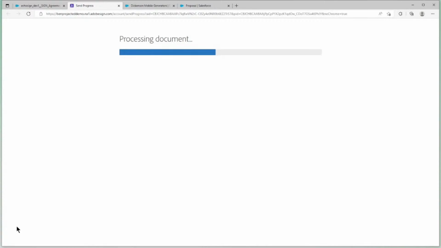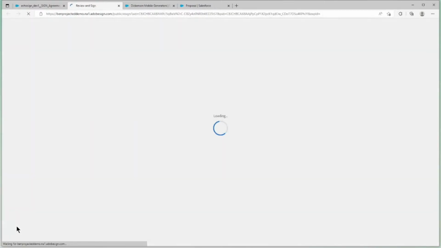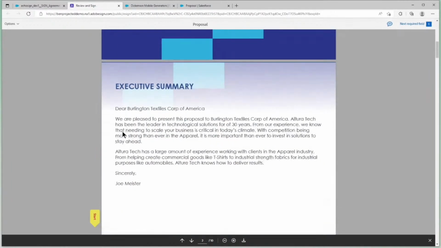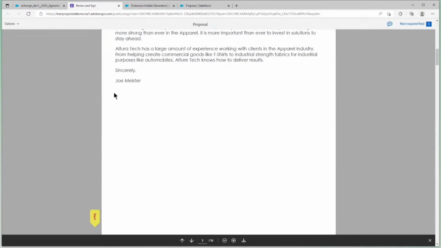And what we're going to see is that all the information is then merged inside the document. Here we see Burlington Textiles has been merged into here, inline inside of here. My fictional name, Joe, here has been merged in.